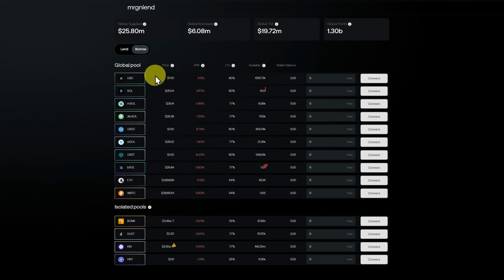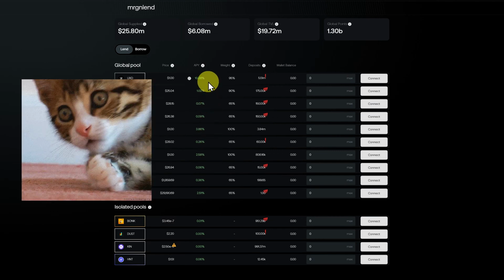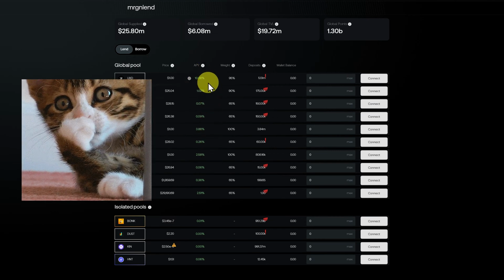Before we try it out though, I just want to show you UXD. This is a stablecoin, like USDC or USDT. If we borrow this token called Tether, or this one called USD Coin, we can see it costs us more per year. And if we lend USDC or Tether, we don't get a crazy return, but we do get a decent return if we do UXD.